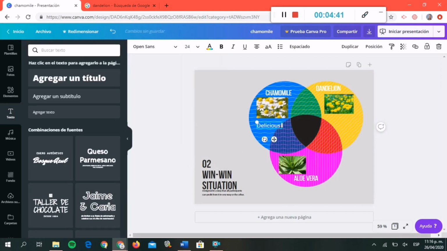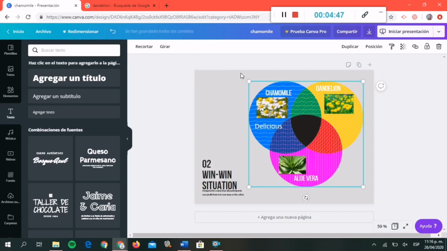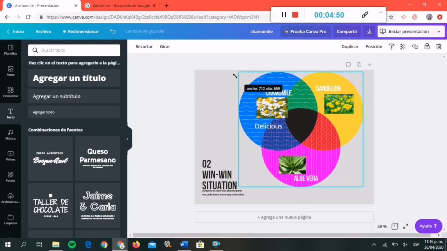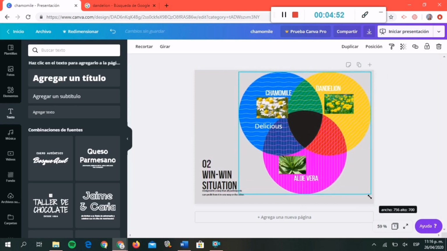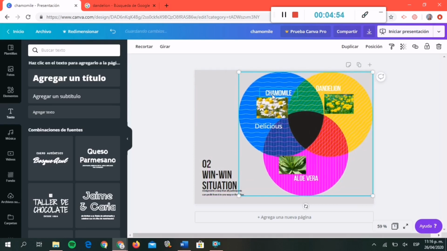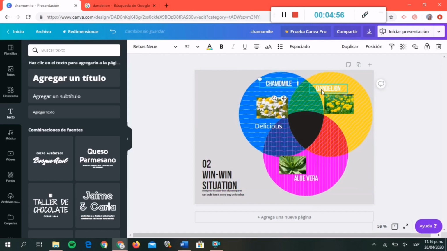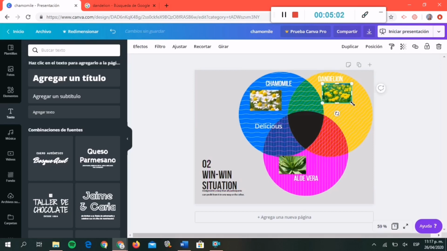So here, but also we can modify the Venn diagram. For example, if it is small, we can do it bigger, or we can do it smaller. We can change the color of the circles too. Organize the information, organize the images, and write the names or the descriptions, the descriptions of the plants. Let's continue with that part.